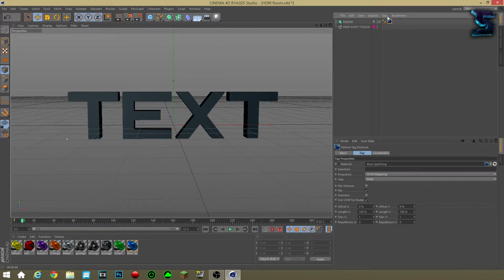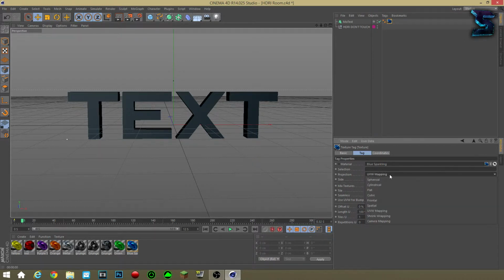So what you want to do is go to your material right here, the small little icon right here. You go down to projection right here. You click UV mapping, because that's the standard for all Cinema 4D textures. You drop down on UV mapping and you click cubic. That'll make the texture look so much more clean. And then you click seamless, so it makes it way better than it looks usually.